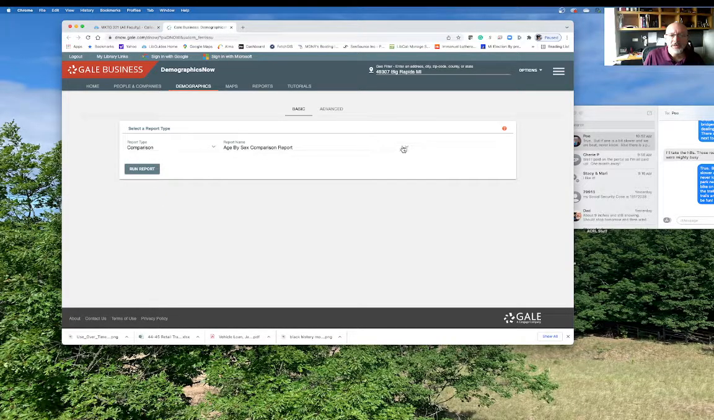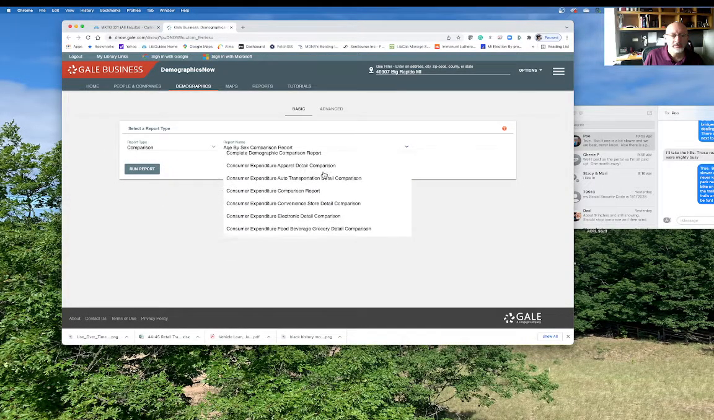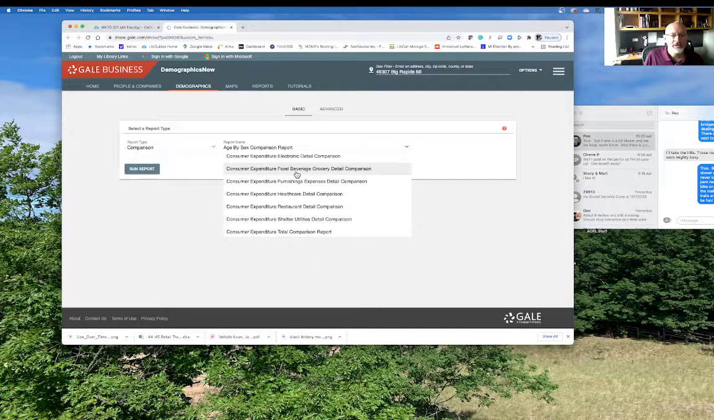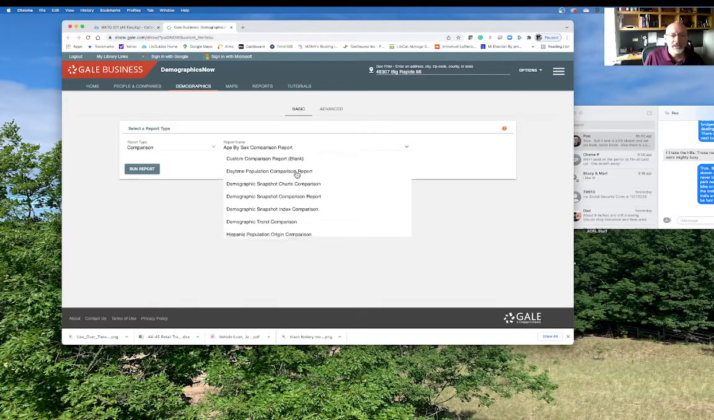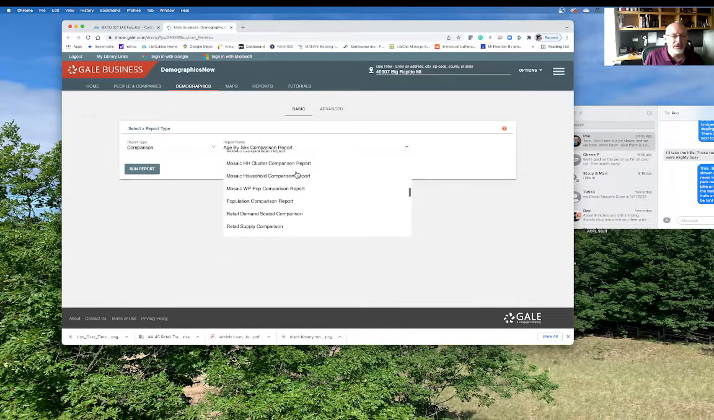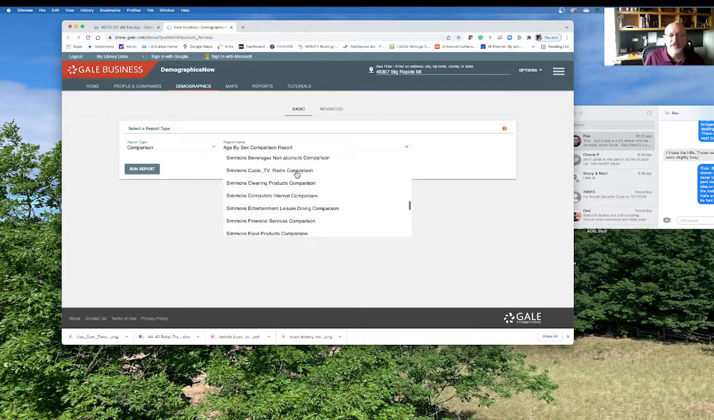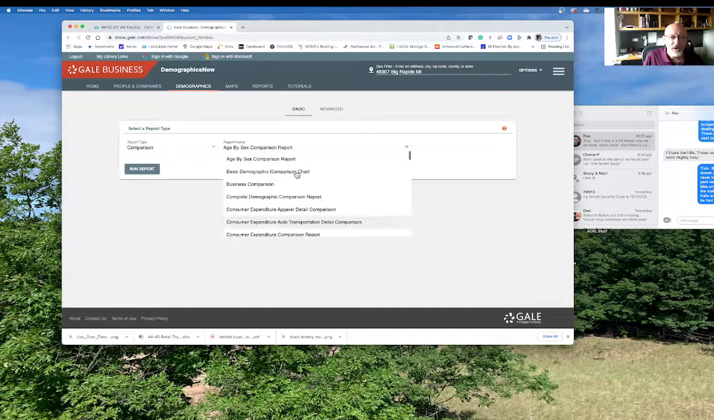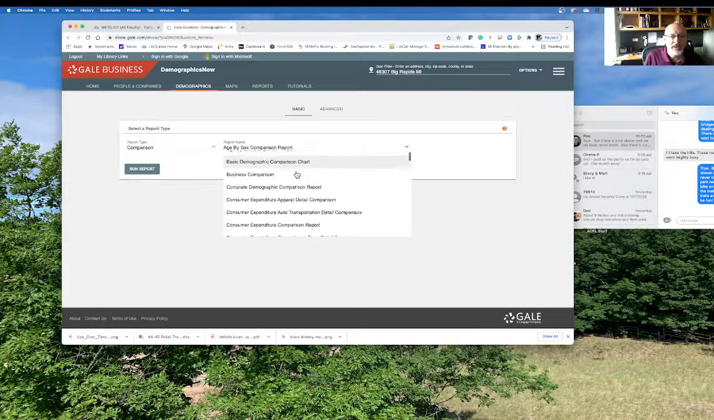There's comparison reports, and it's just a pull down menu. You can see here there's all sorts of interesting things. Consumer expenditures on a wide variety of topics, snapshots, Hispanic populations, housing, and so forth. And here's some of the Simmons data down here. So I'm not going to bore you with all of those. I'm going to pull up a few just so you can kind of get an idea.